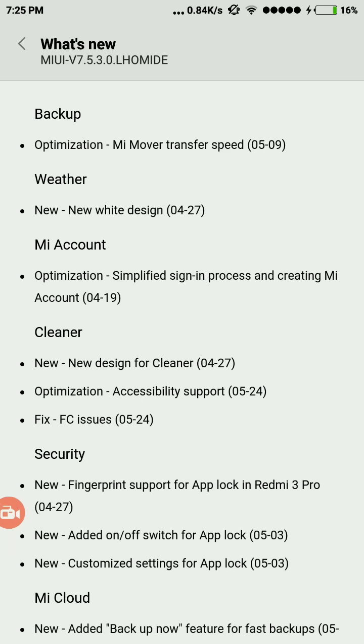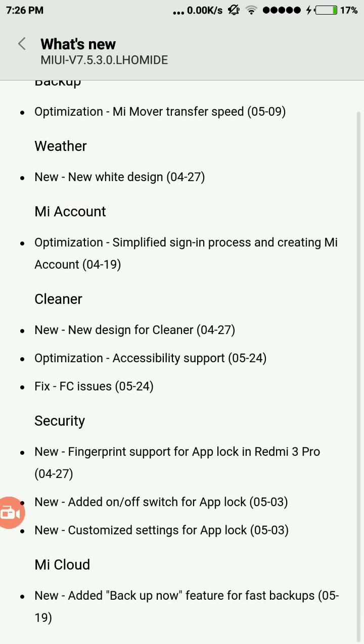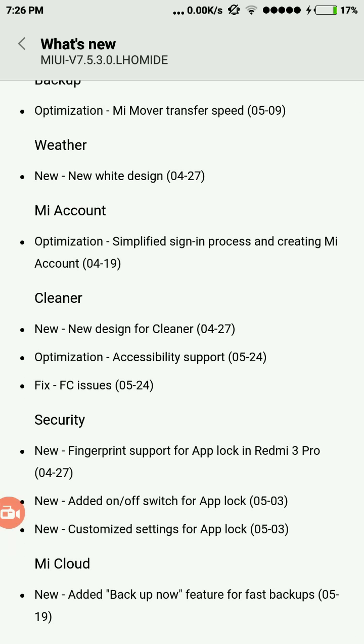They have updated the backup application, that is MiMover transfer speed optimization. Weather, they have provided a new UI design for the weather application, optimization of simplified sign-in process and creating Mi account. They have also simplified the Mi signing account. Cleaner, new design for cleaner, optimization, accessibility support, fixed FC issues, security.